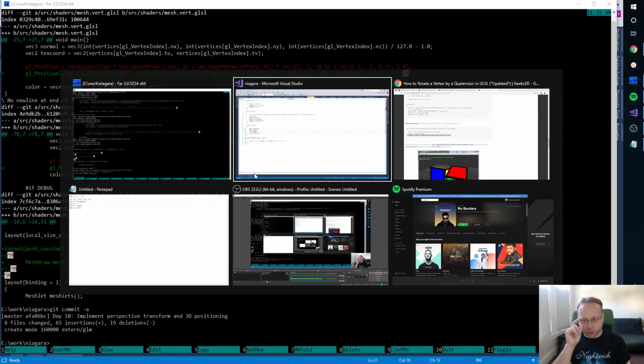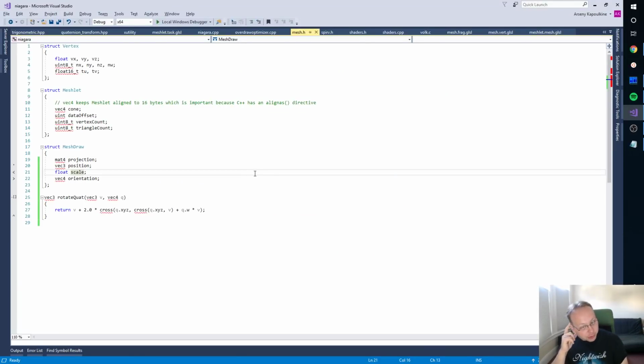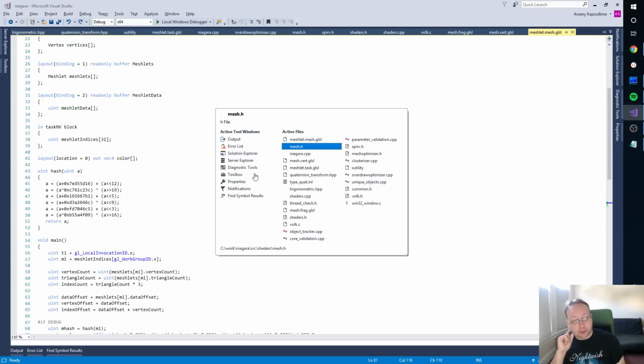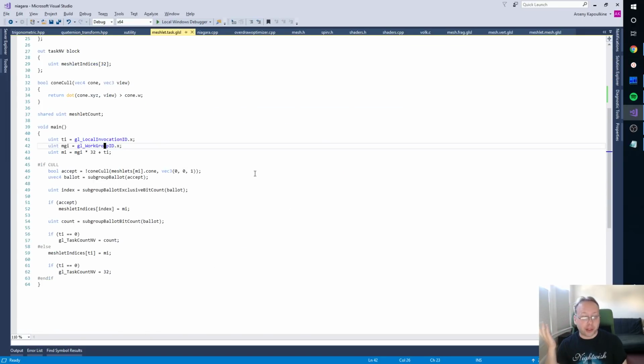So that pretty much is what the problem is, right? All right, so there's two parts to that. The first part is just sort of stupid, right? We are now rotating the kittens, but we are not rotating the cone. So that's trivial to fix. We just need to say rotate quad cone and then mesh draw orientation, right?